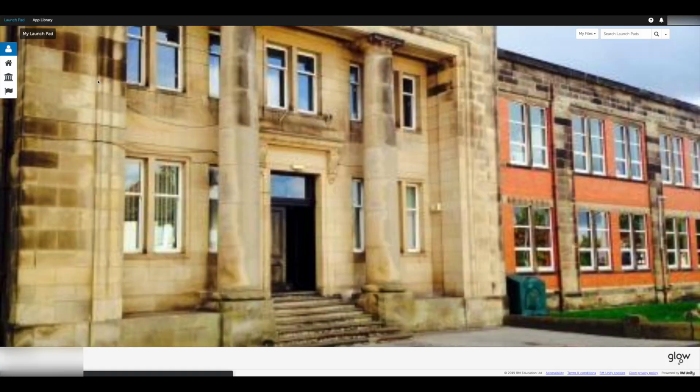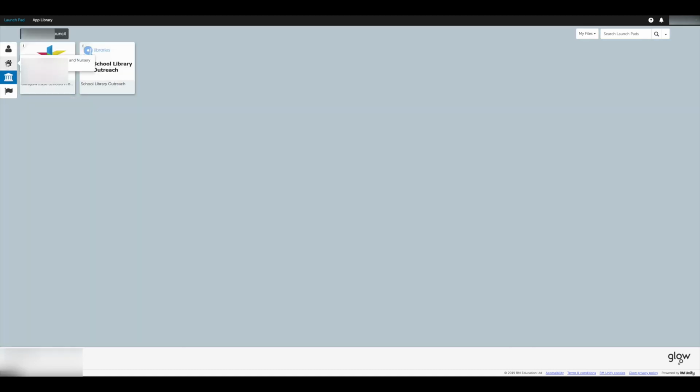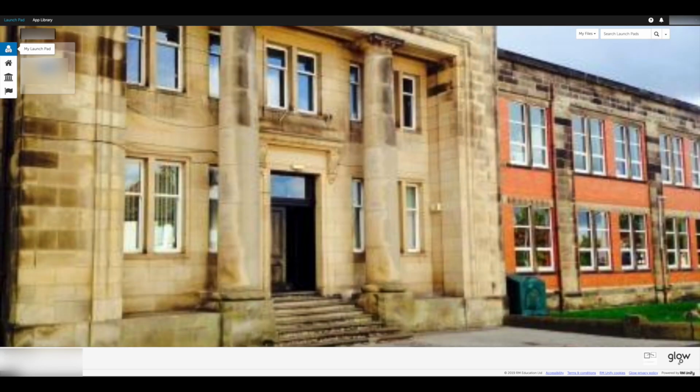You may be asked to accept cookies, do accept them, and then launch RM Unify. It will take you to a big page filled with apps, but these are actually the school apps. What you want to do is click on your launchpad, this one over here. Now you'll notice it's pretty empty.